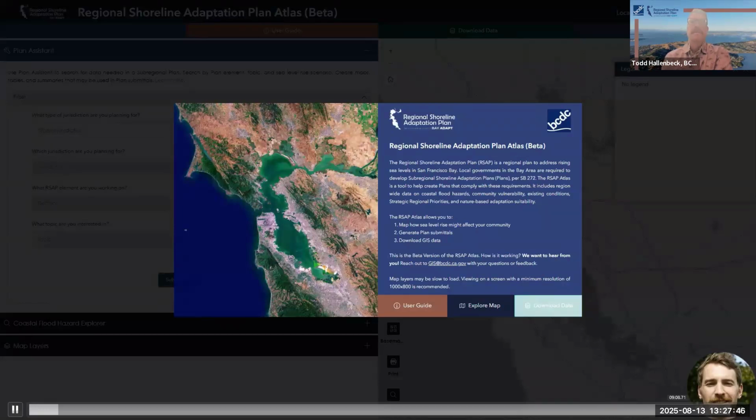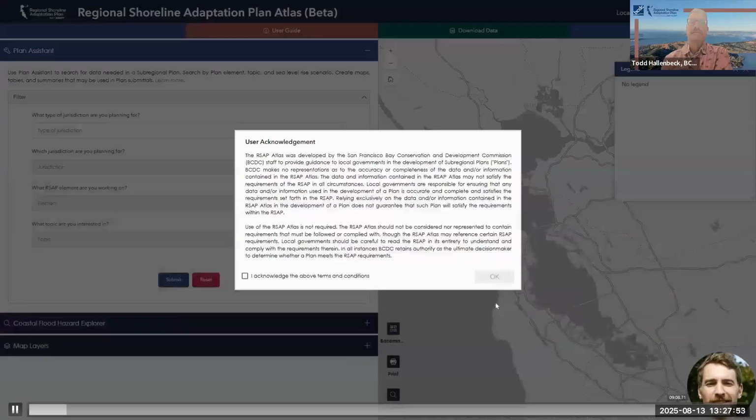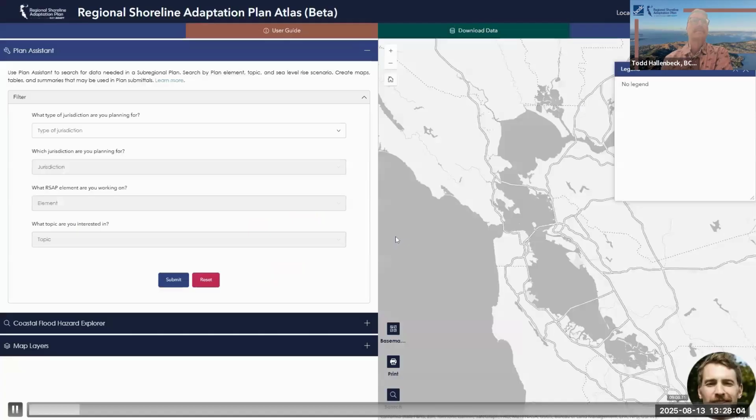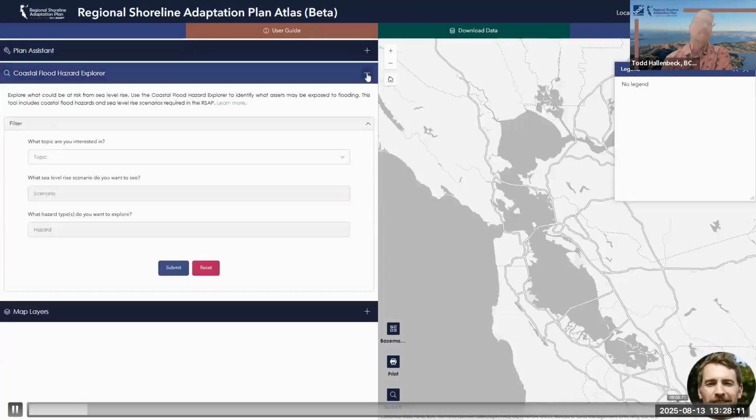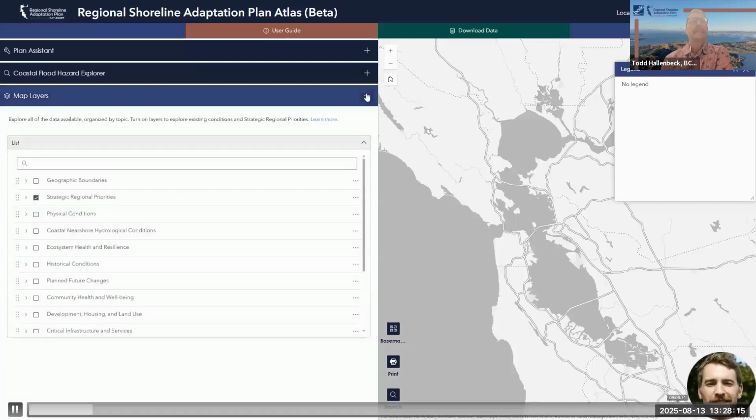For the majority of users, you'll go to the Explore Map section of the Atlas. Before you get there, you'll need to accept a user acknowledgement agreeing to our terms and conditions, including the user's responsibility for reviewing the accuracy and completeness of data that they're using for their plan. In the Explore Map section, you can generate plan submittals using the Plan Assistant, understand what could be at risk of flooding with the Coastal Flood Hazard Explorer, and visualize RSAP data using the map layers and legend tools.